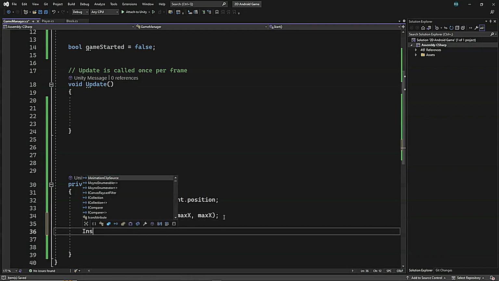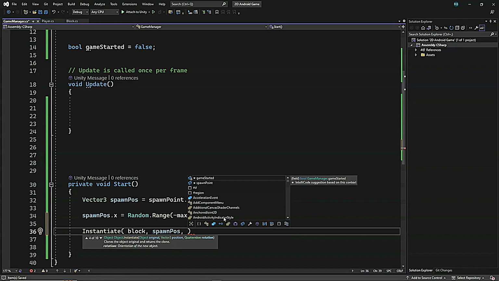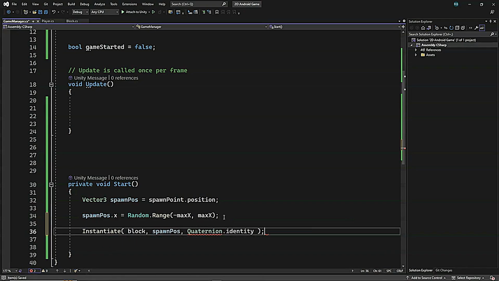To do that, we're going to write instantiate. Within that, we're going to write, first of all, what are you going to instantiate? We're going to instantiate the block. Then at which position? Of course, the spawn position that we have created, the spawn pose. And then we need to write the rotation, which will be the default rotation, that is quaternion.identity, because we don't need any external rotations in this case.